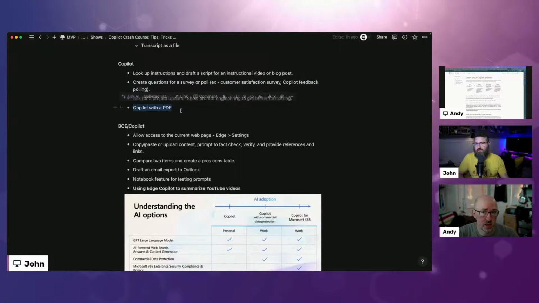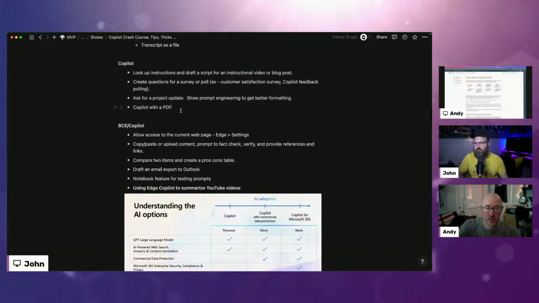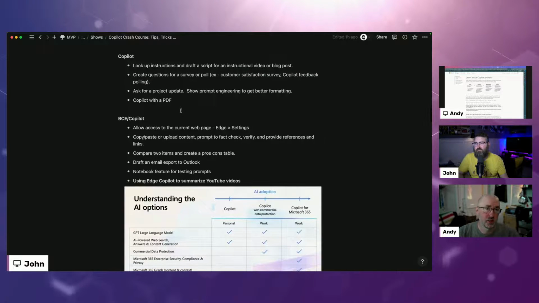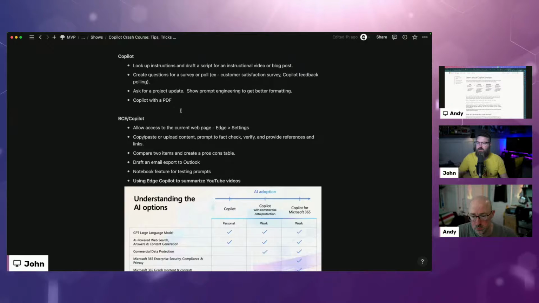And the last one that's listed is Copilot with a PDF. I've had a lot of people asking about this. This one's finally there. You can have it look up content from a PDF and use that as part of the conversation, but you have to do it from Copilot. You can't necessarily do it in one of the other Copilot experiences. Yeah, exactly. From that Copilot chat, you can use the slash command and reference a PDF.